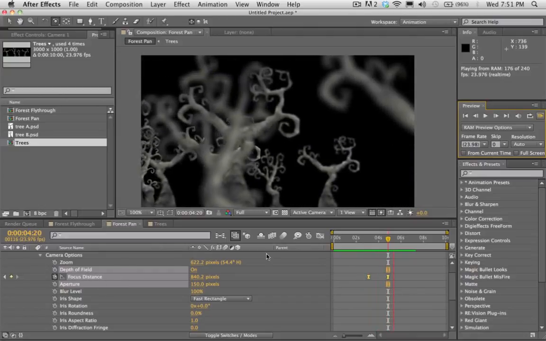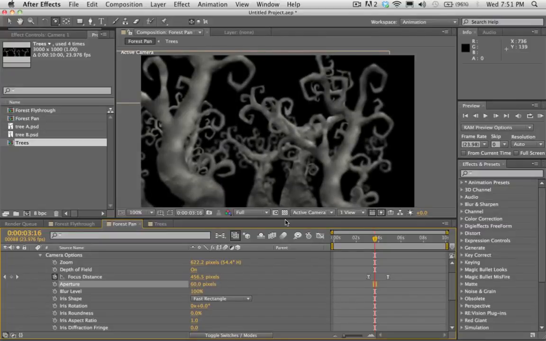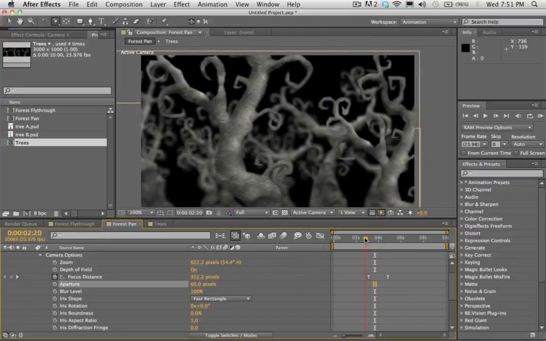Cool. So like I said, if you want to dial back the aperture, just take it down a little bit, make it a little bit more natural. Let's go with like 90. Let's go with like 60. See, that looks a lot more natural to me.